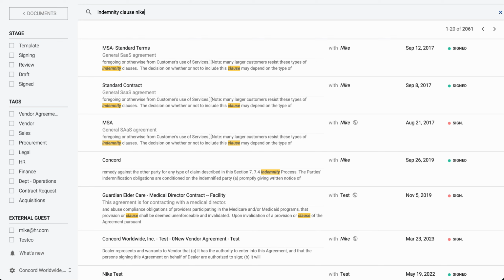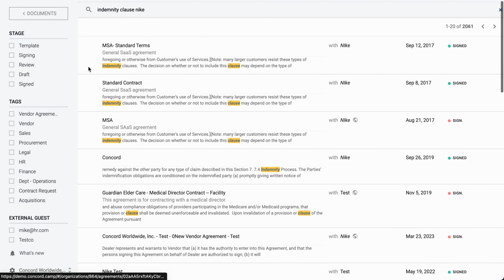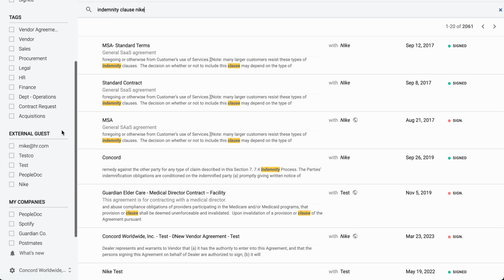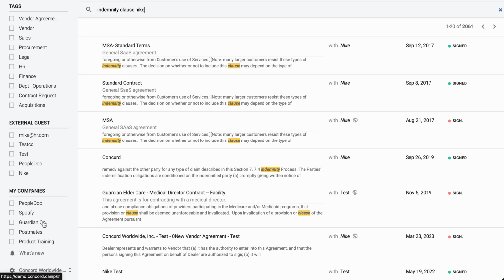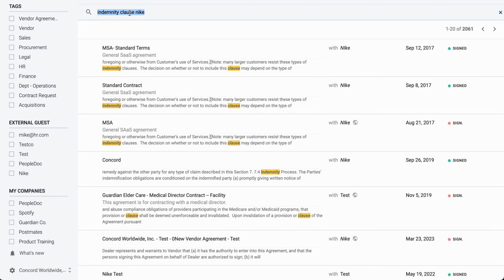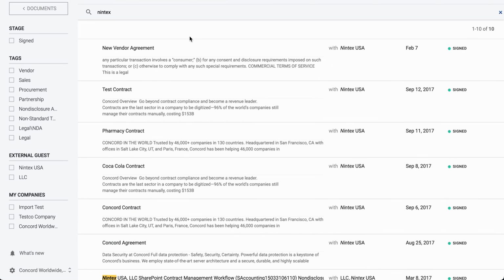It's really powerful, and it's something that we get the most compliments on in Concord. People just love to be able to search across all of their documents in the system. You can also filter over here to the far left based on the stage of the agreement, the tags, third parties, and also companies. But I'm going to look for a specific contract here.